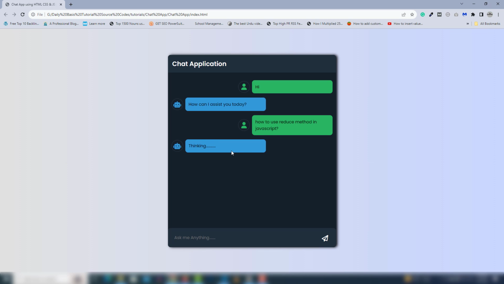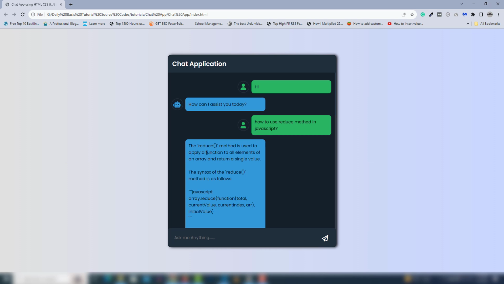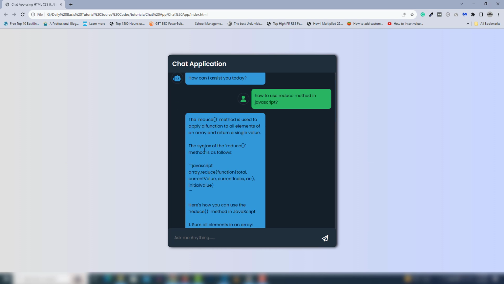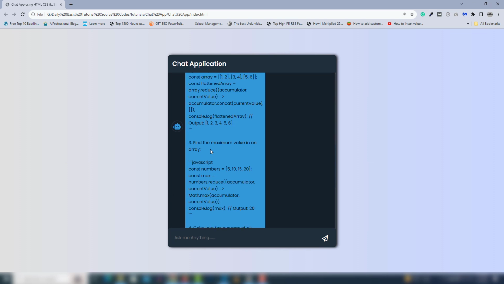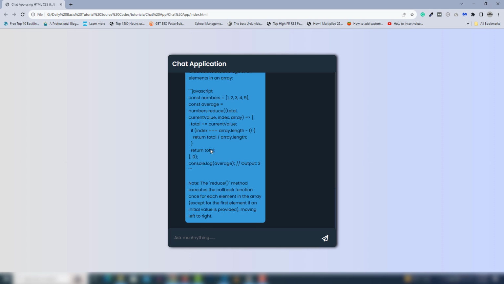Behind that we have a ChatGPT API. I'm going to show you how you can use it and how you can maintain this application. In a minute you will get the result because this is the API, so it will take some time depending on your question. Right now, guys, this is the reduce method and its usage, and we have a cool thing inside there.